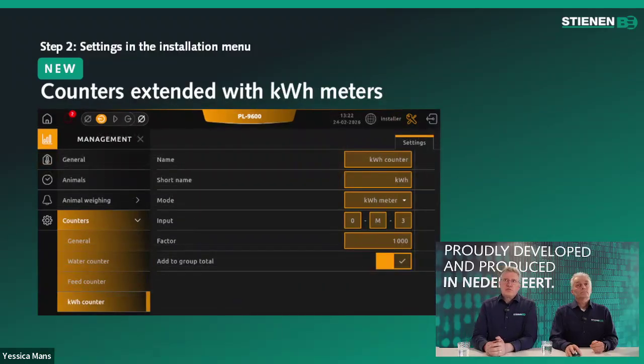Another new feature for the counters is that in addition to the mode water, feed and other, the counters now also offer a kilowatt-hour option to provide insight into the energy consumption of your farm. If desired, it's also possible to use multiple kilowatt-hour meters to separately record the consumption of, for example, lighting, feed, ventilation, and so on. The PL-9600 automatically adds up the meter readings of the individual kilowatt-hour meters to the group total, so that the total consumption of the house is also available. Another new feature is the option to exclude a counter from the group totals.